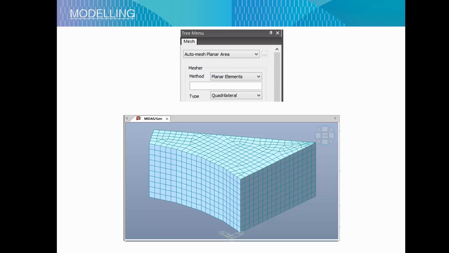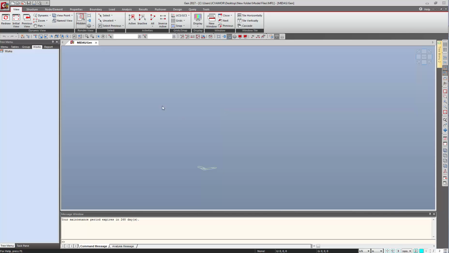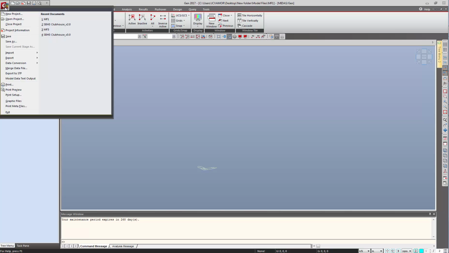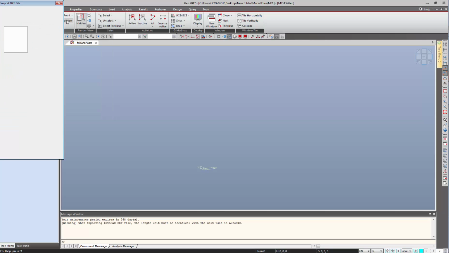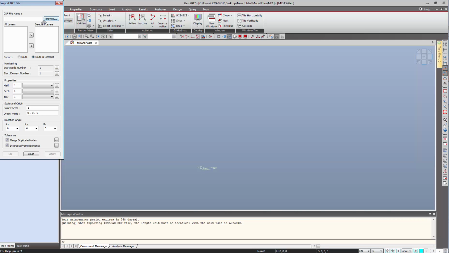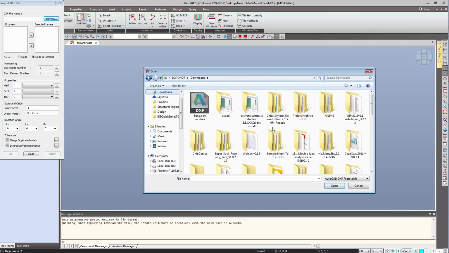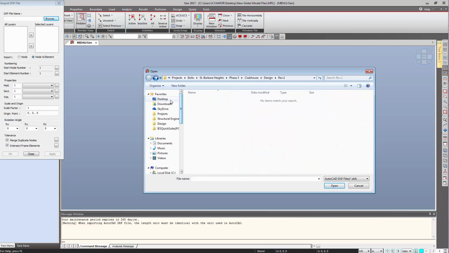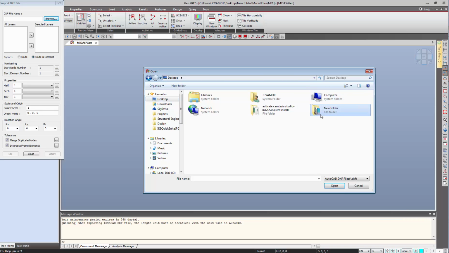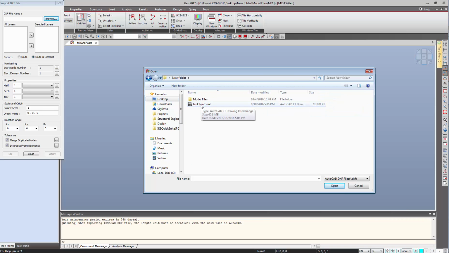Now, to show you how to do that, we're going to open MIDAS Gen, then go to File, then go to Import, then click on AutoCAD DXF file, then select Browse. Then afterwards, you go to where our DXF file is located. Then you select this tank footprint DXF file, then click Open.